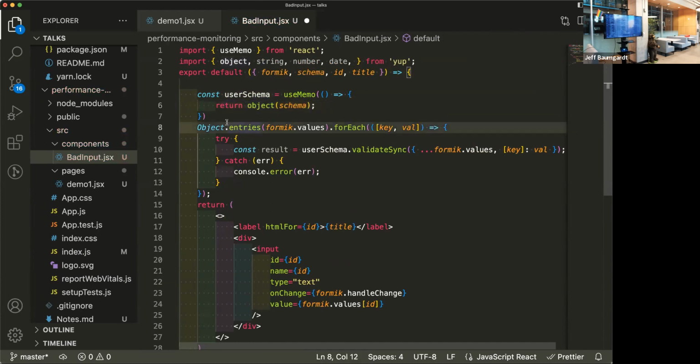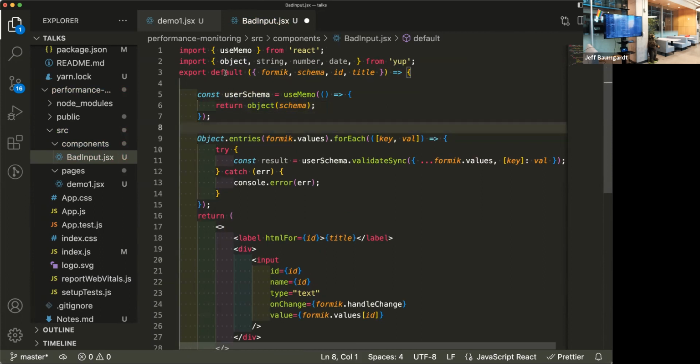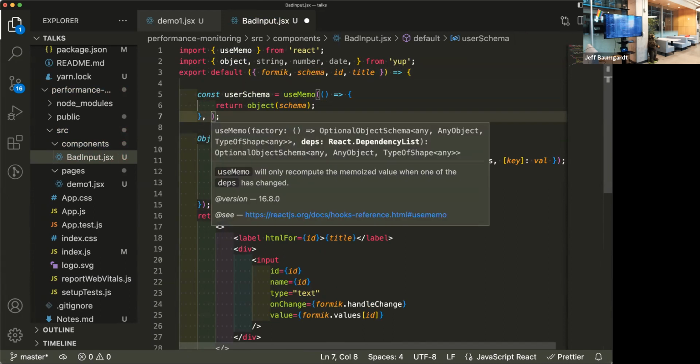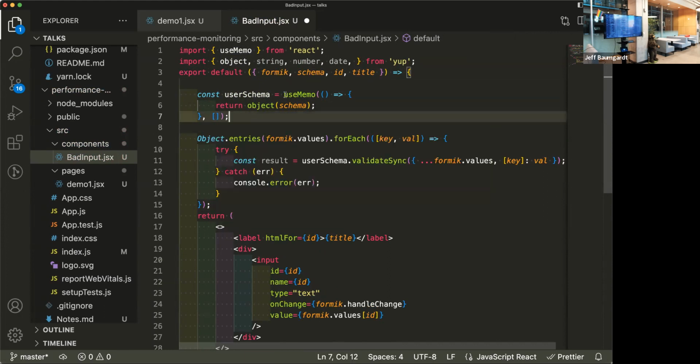object user schema. Now, every single time that the React component re-renders, it will remember that this memo has already been run because the dependencies haven't changed. And what are the dependencies? It's going to be like an empty block here. For anybody who is already familiar with React hooks, you see this and you're like, oh, I understand dependencies. This is like useEffect or something.